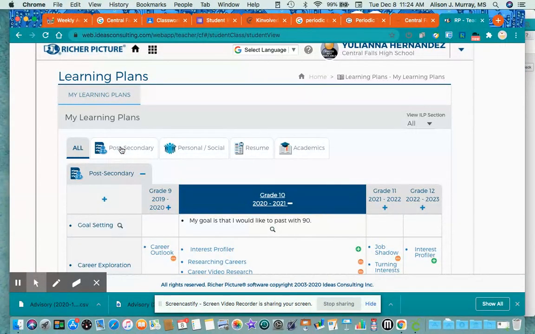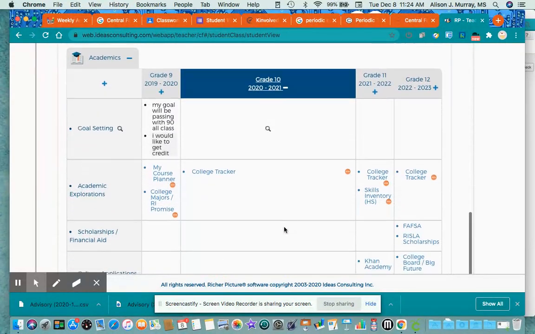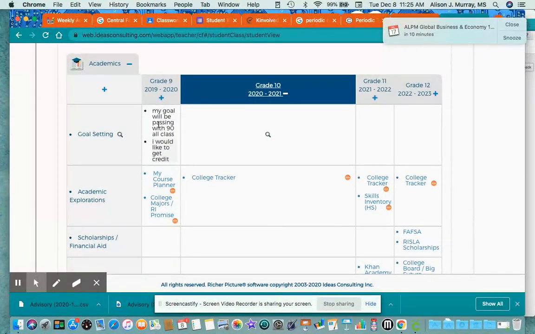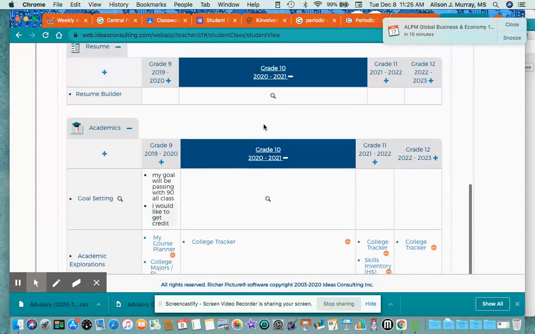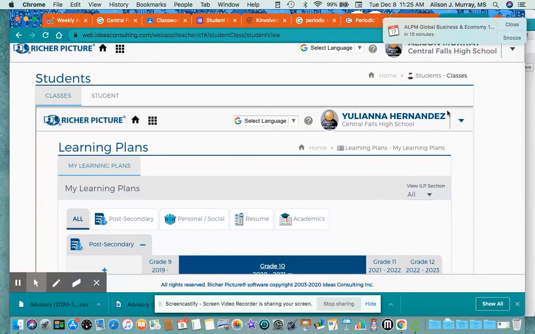And you will see their post-secondary, personal, social, resume, and academics. And you will see this student has her goals for grade 9. She has not completed any goals for grade 10 yet. And that's all there is to it.